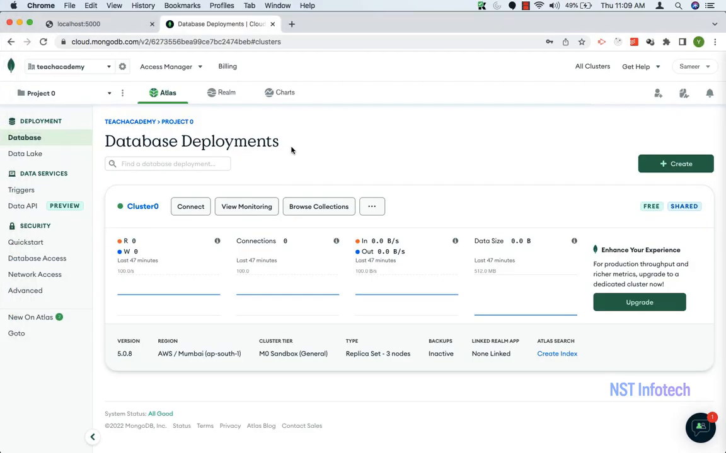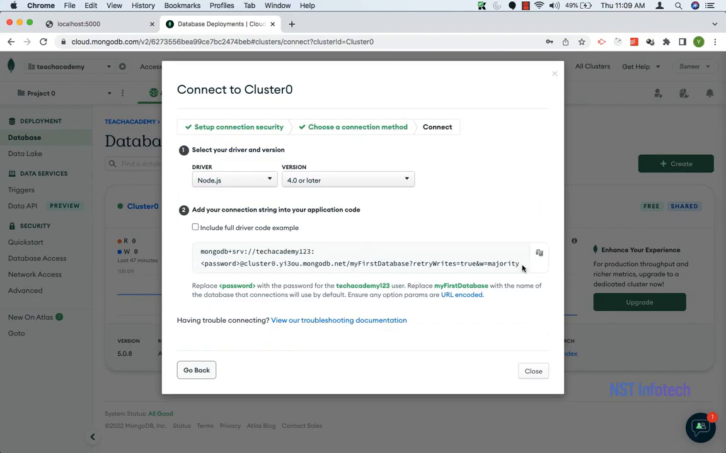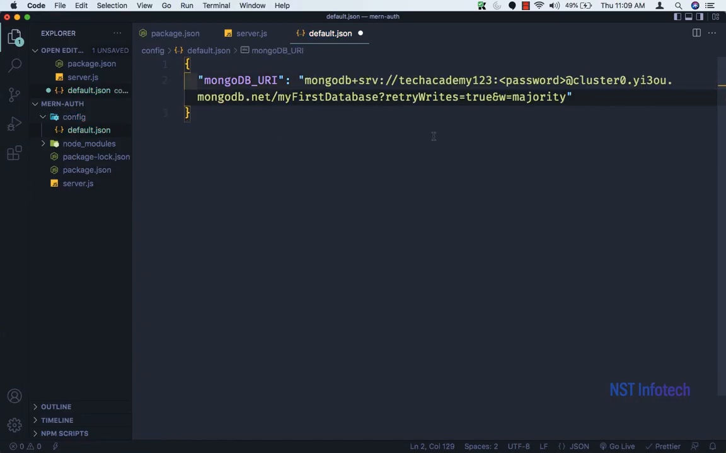So let's go to the MongoDB account, and here inside the database there is an option. Just click on this Connect, and here we need to select Connect your application, and we need to copy this string, go back to Visual Studio Code, and inside double quotes paste it.